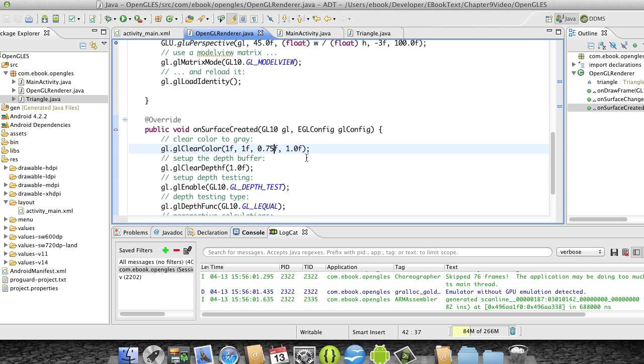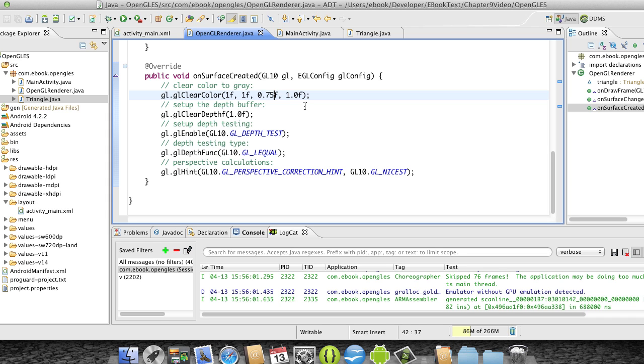OnSurfaceChanged, we'll get back to that in a minute, but onSurfaceCreated is called when that surface is created, and this is the first time things are actually seen. The clear color is set, and here I'm setting it to a medium light yellow color, kind of a 255, 75%, and full alpha. And then I'm clearing the depth buffer, and then enabling a depth test and setting the depth function for that depth test to less than or equal.